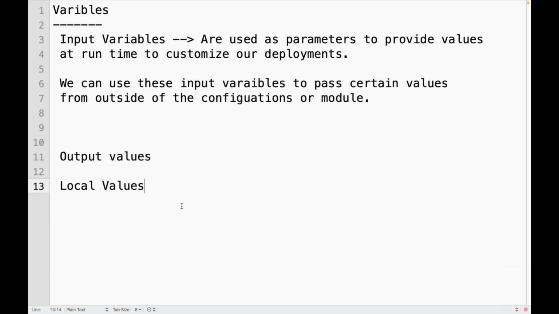These local values are like temporary values, and these can be accessed only within that module. You can't access them from a different module in Terraform. You can access them only in that module, in that configuration only. This is like a temporary variable.